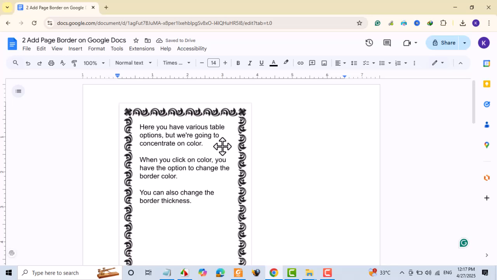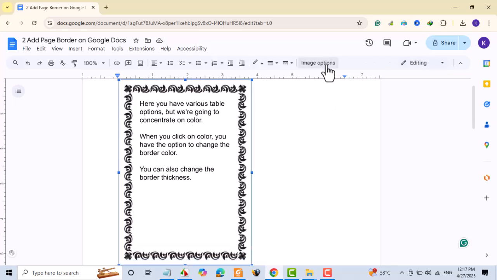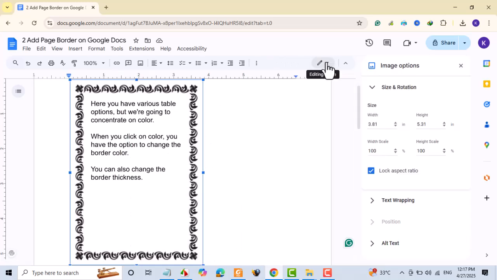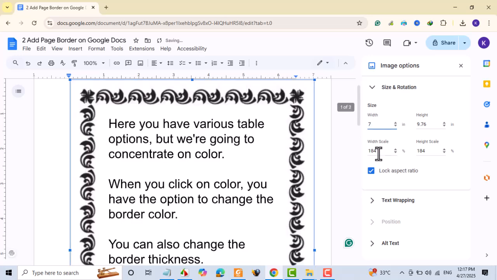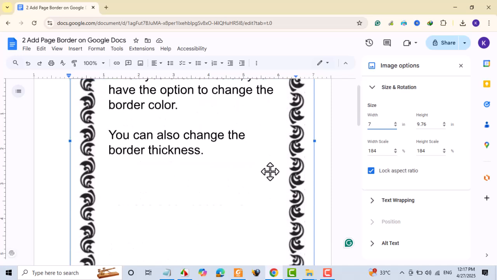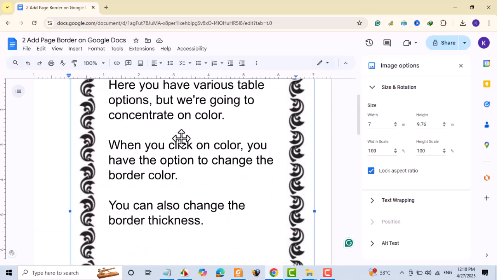You'll notice that the border is out of position. Click on it and choose Image Options. Then choose Size and Rotation. Adjust the width size to position the border. If you want the border to be on the next page, you have to manually copy and paste it.